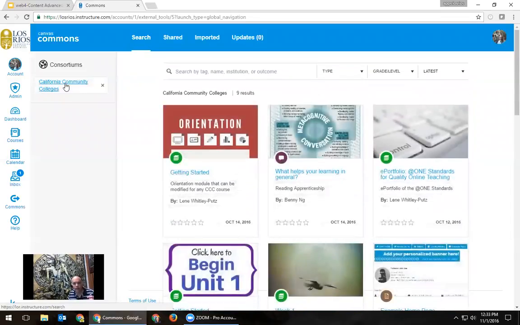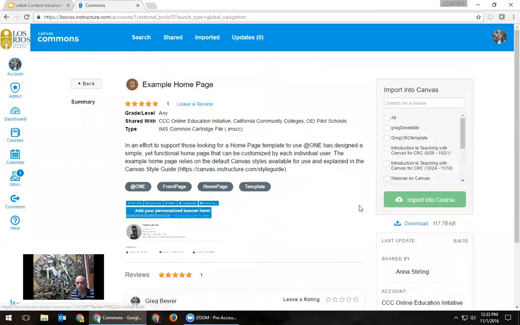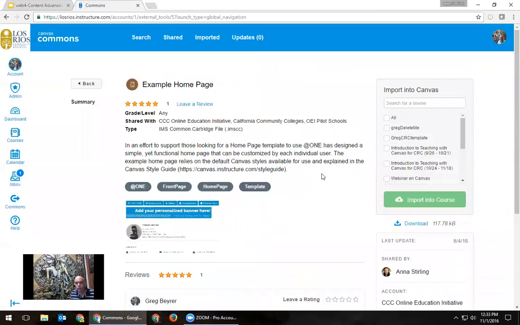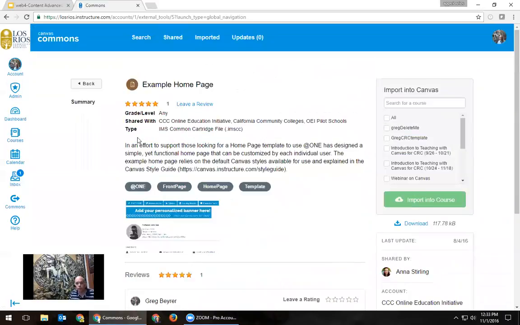So if I click on the consortium's link there, there are only a few items here right now. And one of them is this example homepage. So if I click on it, I can take a look at a preview down there. As a user, I can give feedback if I want to. I can also read a description, and I like it, so I'm going to go ahead and import it into my course.